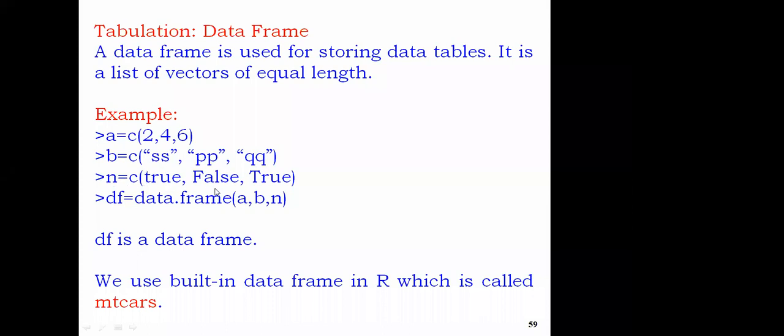N equal to TRUE, FALSE, TRUE. DF means data frame. So data.frame within the bracket A, B, N. What are the values taken by A? This is 2, 4, 6. Values taken by B: SS, PP, Q, Q. Values taken by N: TRUE, FALSE, TRUE. This is only the example. So what is the data frame? Just type DF equal to data.frame within the bracket A, B, N.